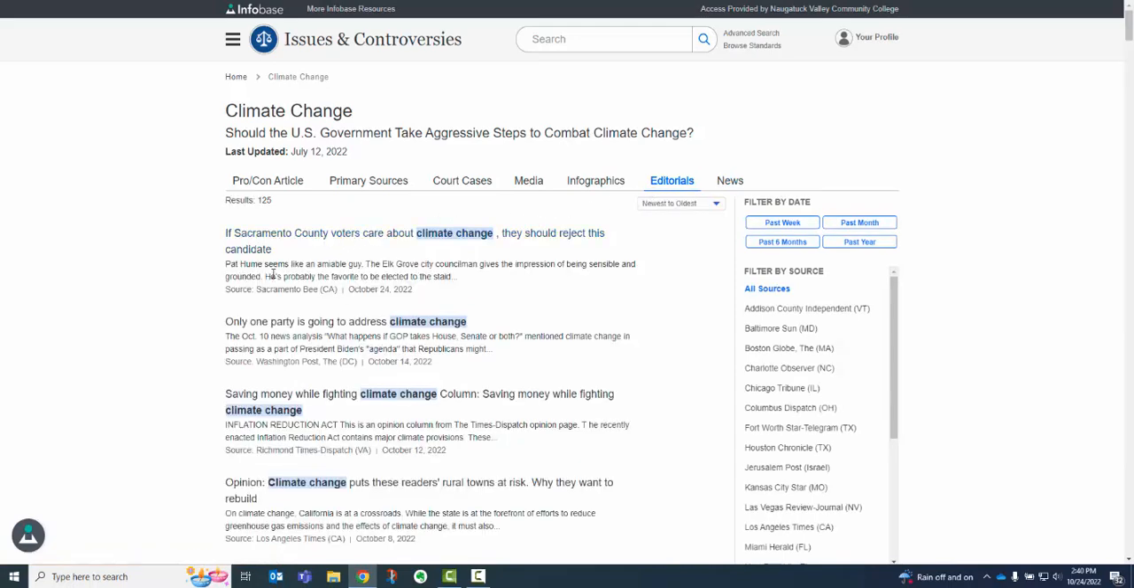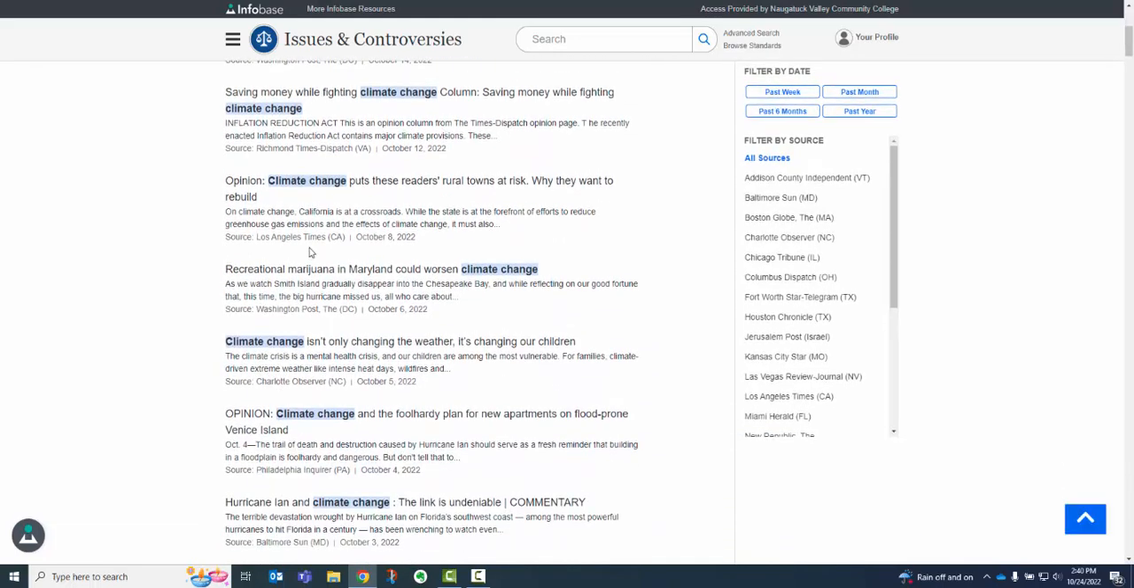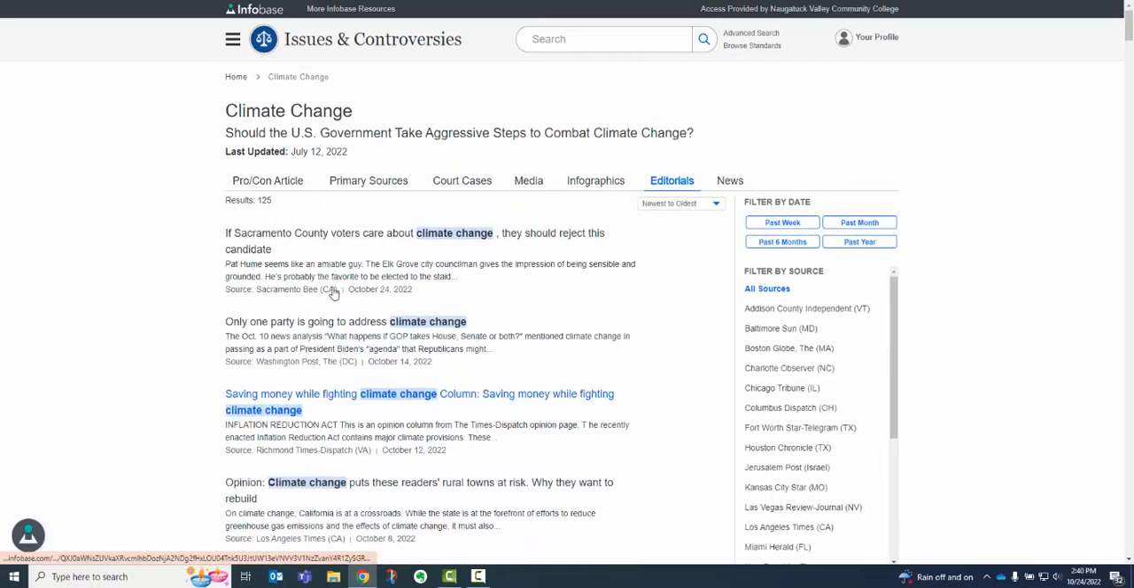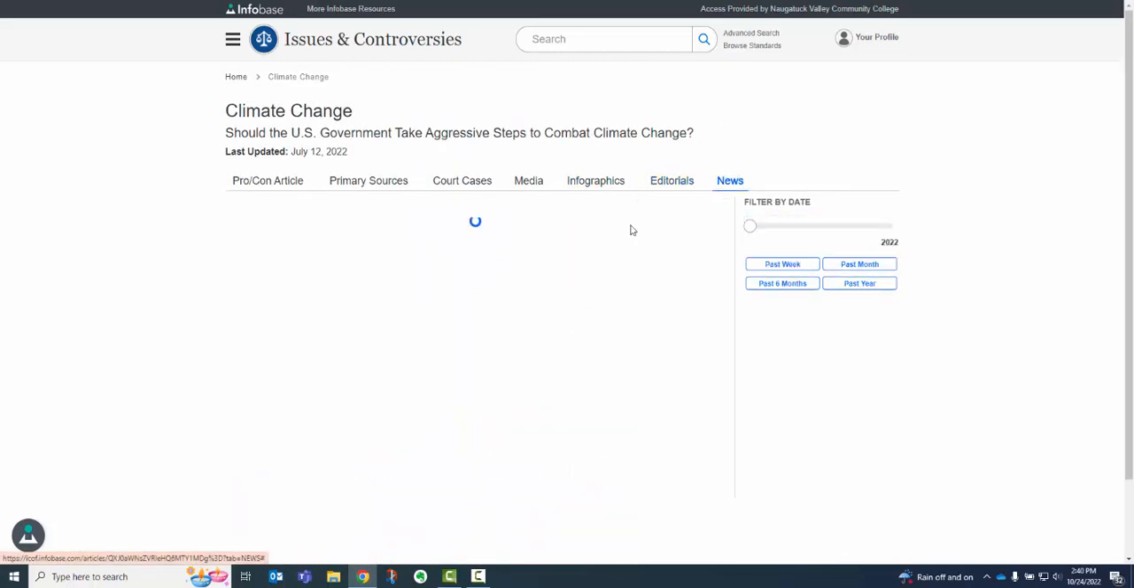You'll notice on the editorials page, some of these have been published as recently as today, so you'll know it's up to date. Now remember, editorials are opinion articles. The news articles will be more objective reporting on the topic. So let's take a look at what's included there.